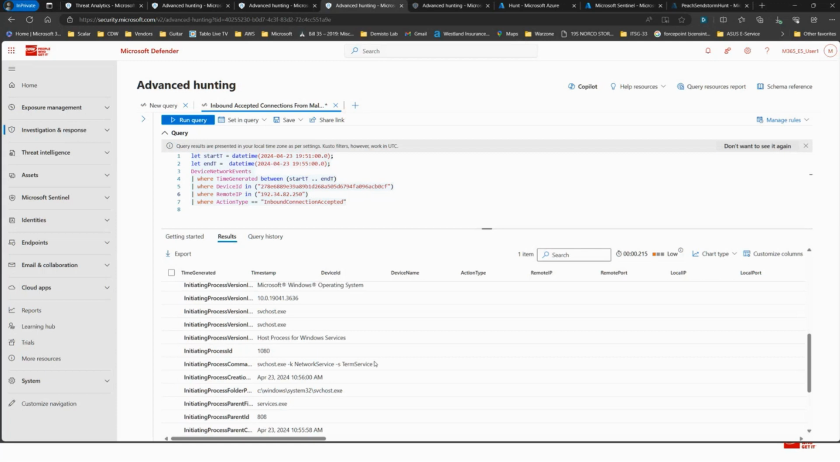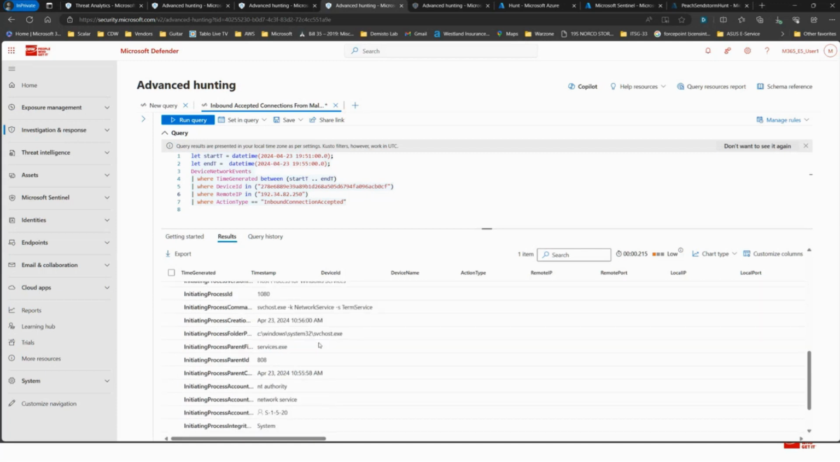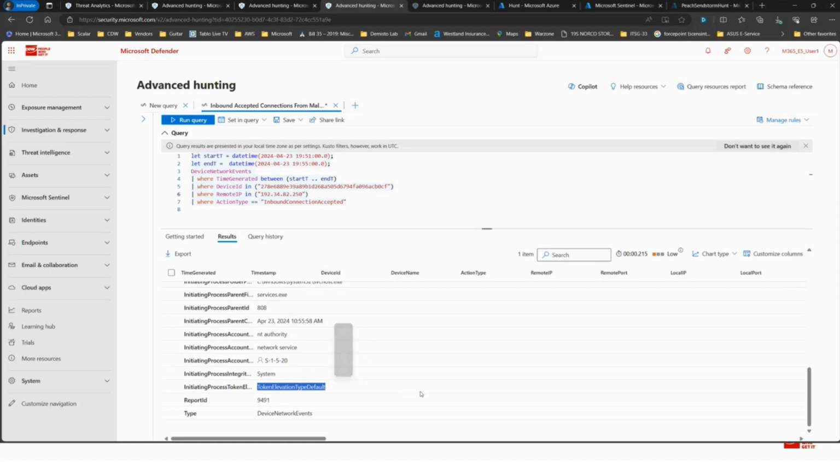Are they communicating out? All that kind of fun stuff. There's a whole bunch of other details here that you can take a look at, okay? But one thing I do want to point out, and I'm going to call this out a couple times, is we can certainly see, in this particular case, the token elevation type is default, meaning at this point this particular logon process was not an elevated process. And I'm calling that out because what you're going to see in the next hunt is where that changes, okay?